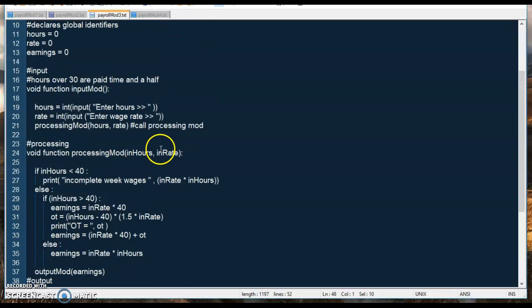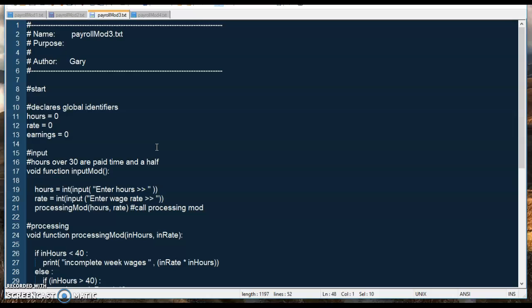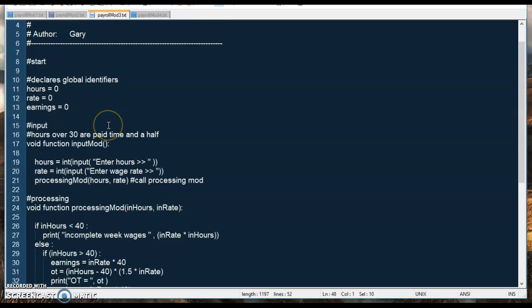Now, one of the things we haven't talked about yet is the difference between global and local variables, something which will be new to this chapter. It was introduced in a small sense in section 2, but it's really where it's highlighted here with modules. We have three variables called hours, rate, and earnings, which because they're identified outside of a function are global. Now, different languages have different setups for global and local variables, but the most common one is if a variable is defined outside of a module or outside of a function, it's global. If it's defined within the module, it becomes a local variable.